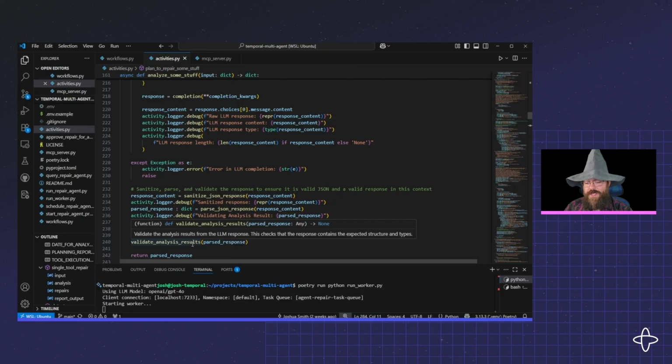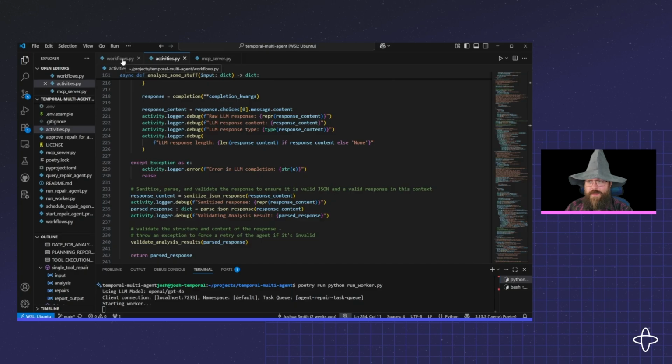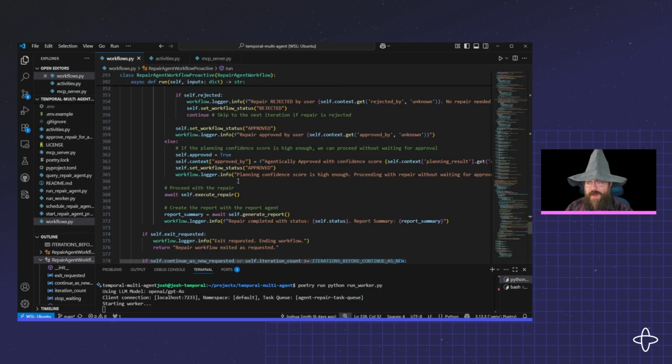And what's really interesting is if my results don't come back in the way I want with the right information or the right format, I just throw an error here, and that triggers the activity to automatically retry, rerun the agent, and keep going until it succeeds. And that's what happened in the demo. The LLM didn't come back with good information. If the API is down, anything goes wrong, Temporal automatically retries for me, which is really awesome.